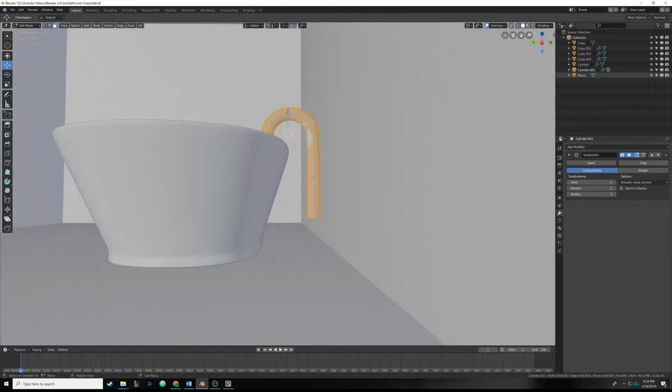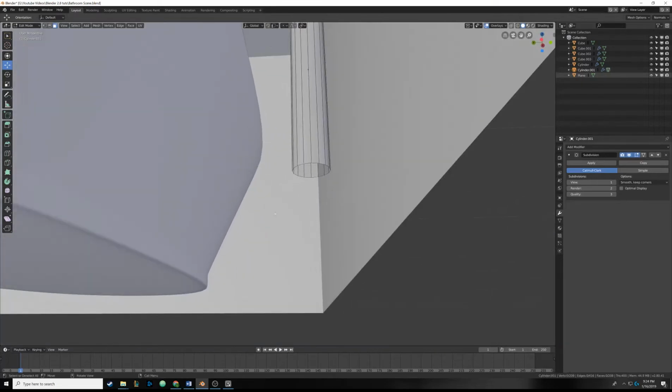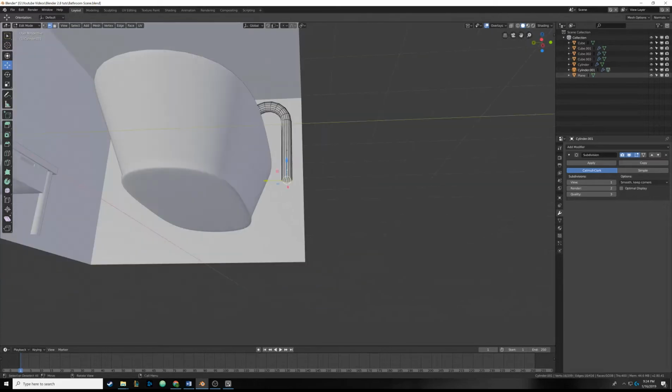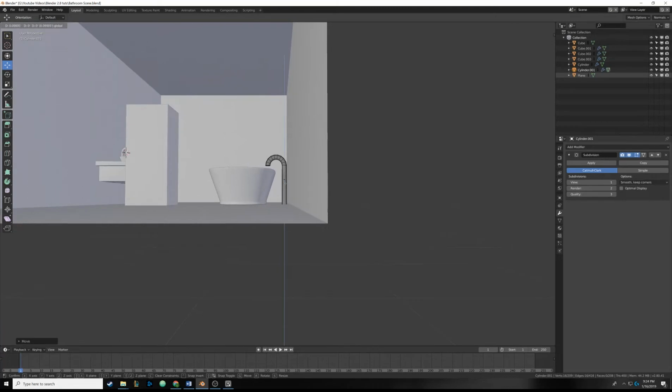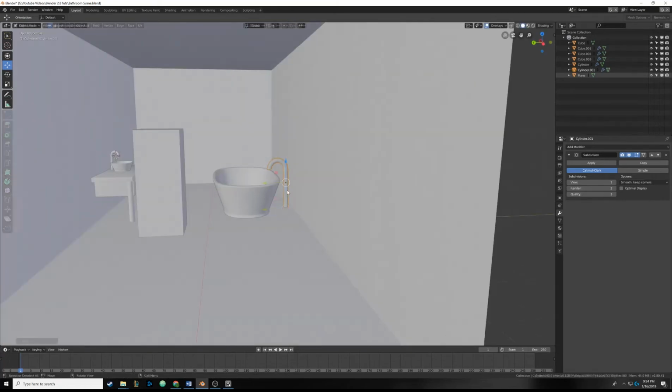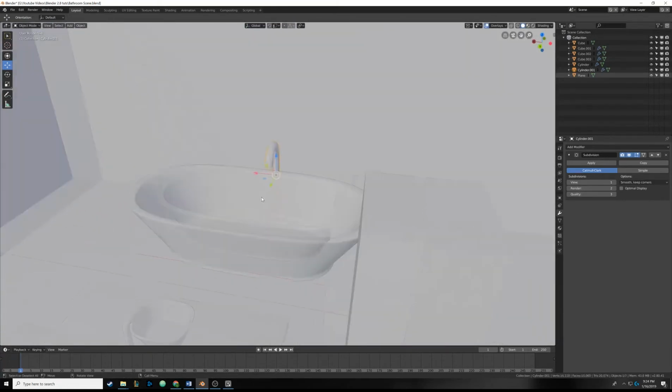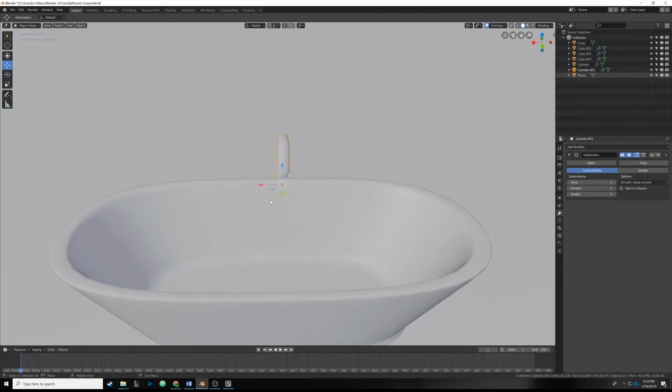And then I'm going to tab into edit mode, and then hit Alt A to deselect everything. And I'm going to come down here, go into edge select, and select this edge loop, and drag it down so it's sticking through the floor a little bit. There, that should be good. So now we kind of have a hot and cold dial right here.